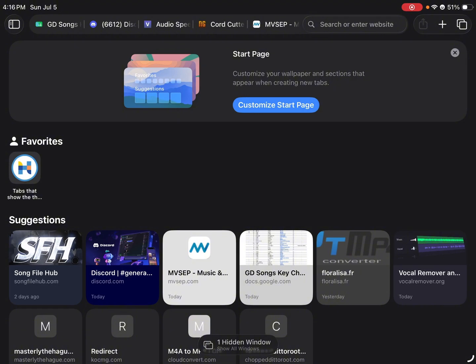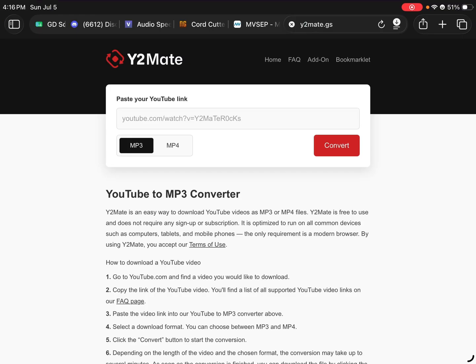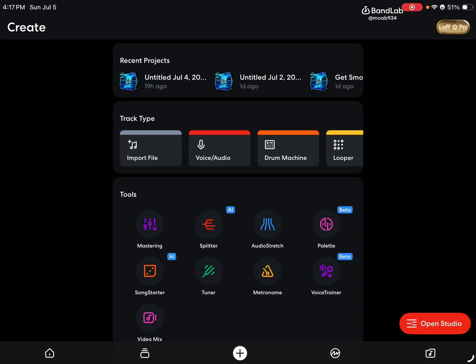If your acapella is through YouTube, I recommend converting your acapella through Y2Mate. I'll leave the link to this in the description. Once you get your stuff set up, we can finally open Bandlab. This tutorial is exclusively for the mobile version of Bandlab. I will gladly make a PC version if this video blows up.